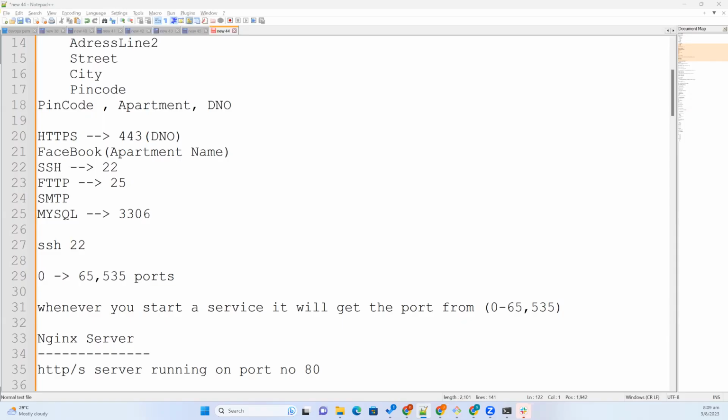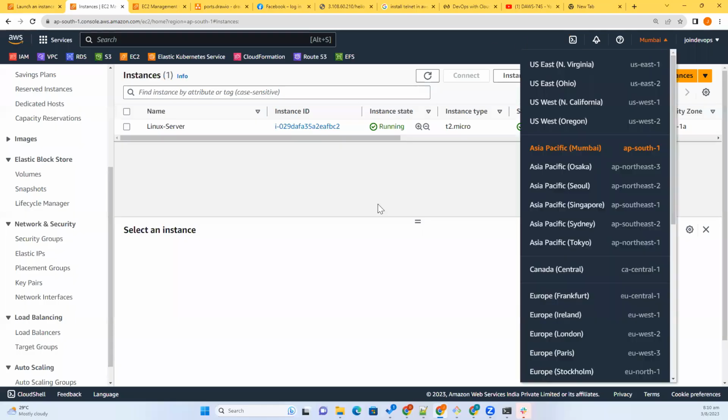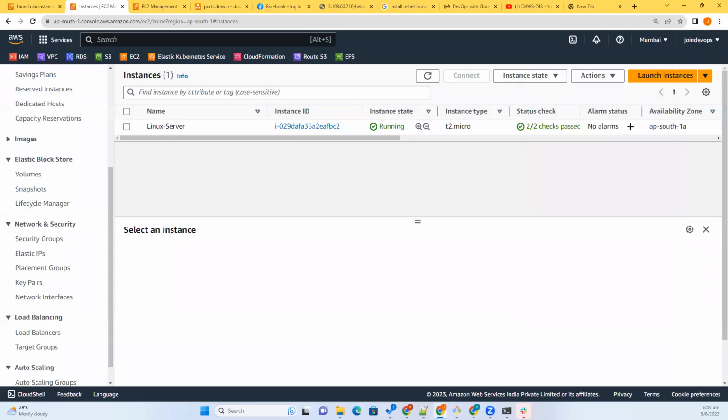Initially I tried with Sydney, but when I changed the location to Mumbai, those key pairs are not appearing by default, so I created one manually. Yeah, you need to import it again. Thanks. So in AWS or any cloud provider, everything is region based.